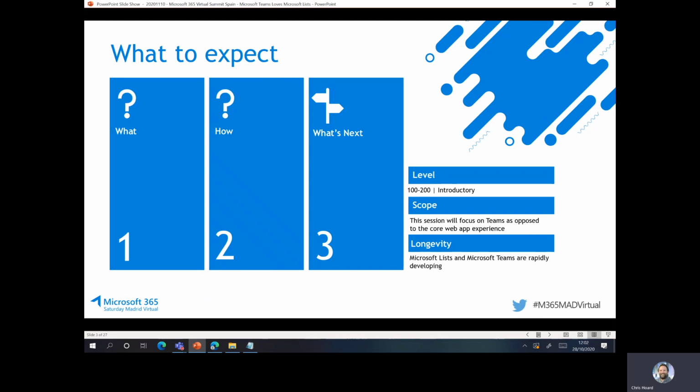Now, just some things to bear in mind. The level is 100 to 200, which means it's an introductory session. It's not going to go too far into the weeds, but it would be helpful if you have a working knowledge of Microsoft Teams. Secondly, to the scope, this session focuses on integration with Teams as opposed to the core web app experience. And third of all, the longevity. Microsoft Lists and Microsoft Teams are rapidly developing. So what that means is that this session is going to be valid for 6 to 8 weeks, and at that point we could be having a different experience, or there should certainly be features that are added.